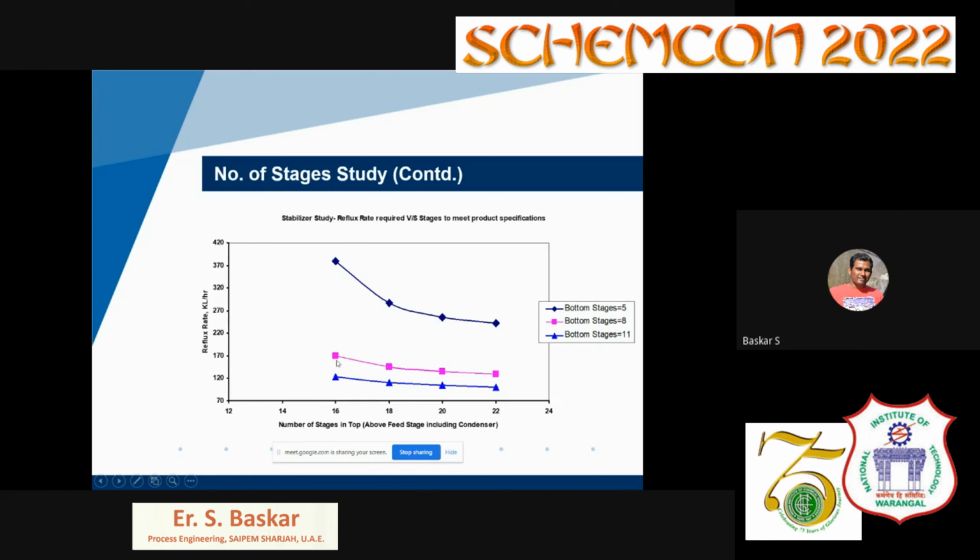And when increasing the bottom stage from 8 to 11, again the reflux rate has come down. But you can see that the decrease in net quantity from bottom stage 5 to 8 is not the same as when we jump from 8 to 11, because it is almost coming to a saturation level. Now further, if you increase from 11 to 13 or so, the net difference in the change of the reflux rate will be very small.